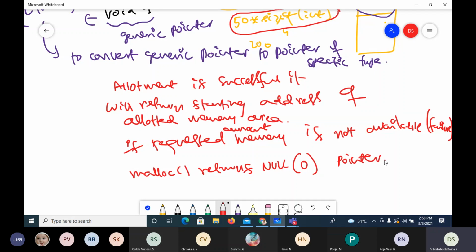So it is always better, after you perform malloc, to check whether the return value is a null pointer. If the return value is a null pointer, then the operation has failed, so you cannot proceed with whatever activity you are doing because the memory allotment failed. If it is not null, then it is successful. You can go ahead with the activity. So this is one more very important thing.